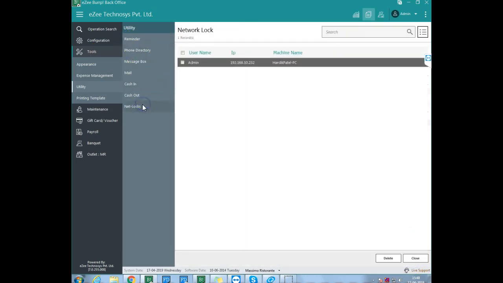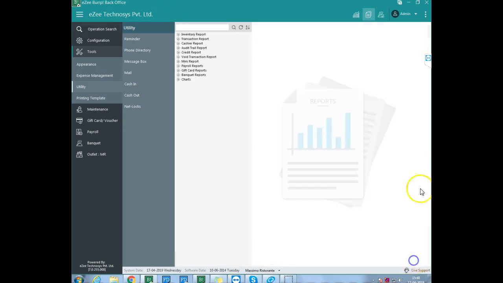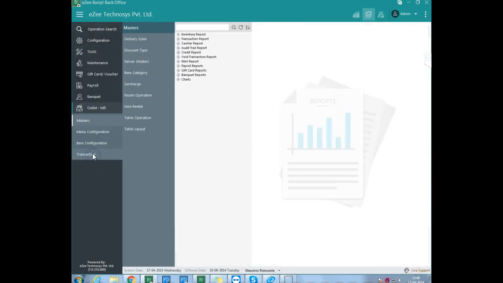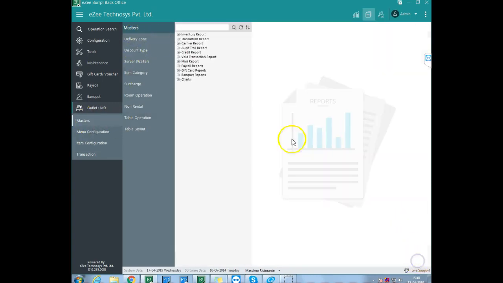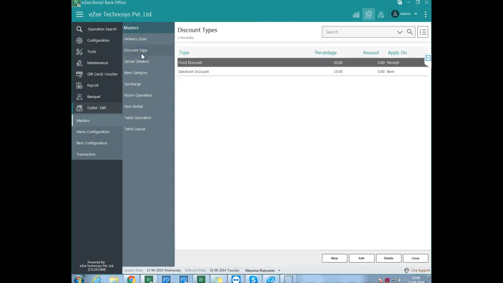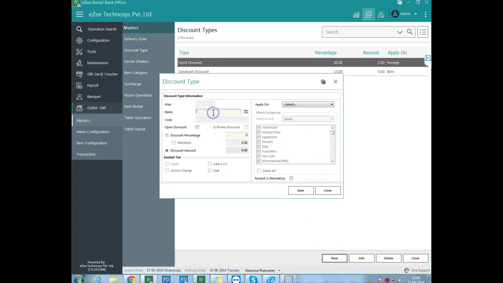Then net locks. Suppose your anything is transactional, that I have already explained to you. Then the one main option over here is the menu configuration and item configuration. If you go for masters, if you go for delivery zone, but you are not using delivery, right? Then discount type, that I have shown you how to create discount. So food discount, sandwich discount, or any other discount, you have to mention the discount type here.